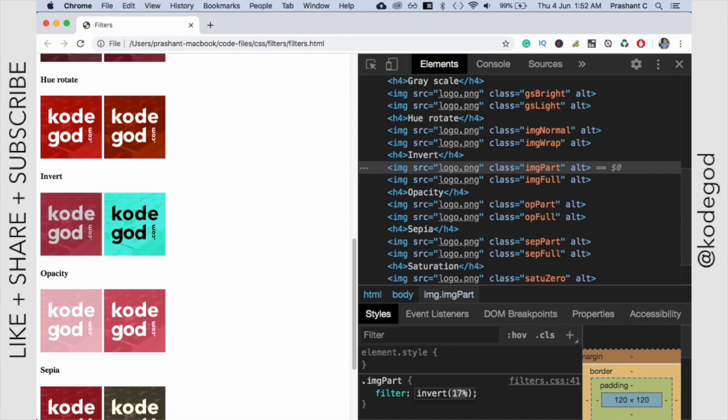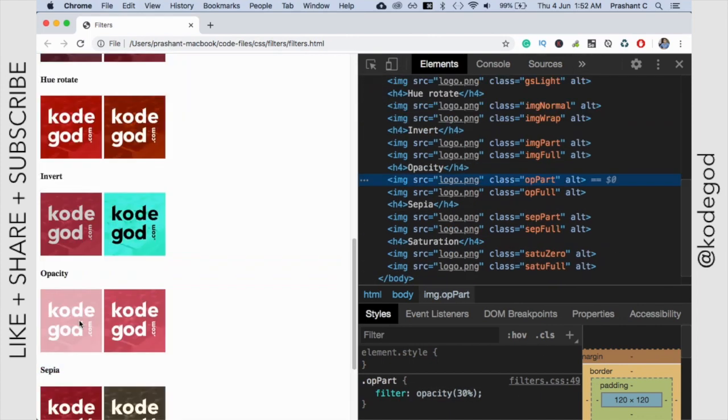So like this. Then we have opacity. So in opacity, it just makes your image semi-transparent. So towards 0, that means your image will be less and less visible, and towards 100% it will be more visible, or the transparency would be less.